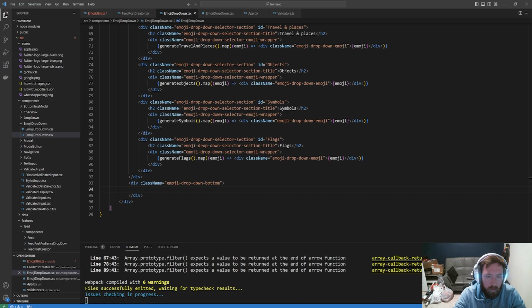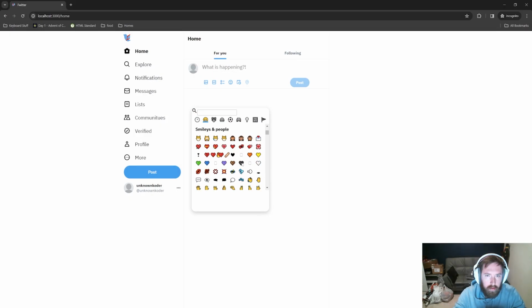If we take a peek, now we have our smileys and people. And these have extras because we need to filter some of these. Animals and nature, activity, travel and places. Travel and places is a little bit scuffed. I'm pretty sure these belong under objects. So some of these aren't perfect. Again, I just wanted something to get started with. We got emojis in here like we expect, so that's good.